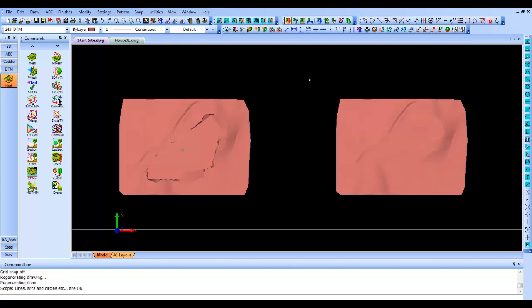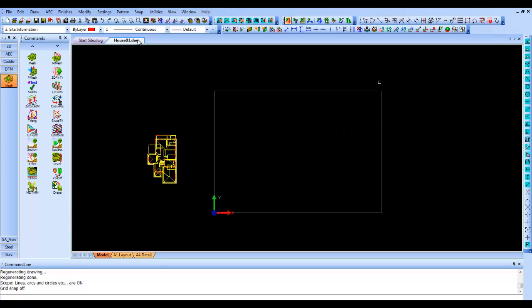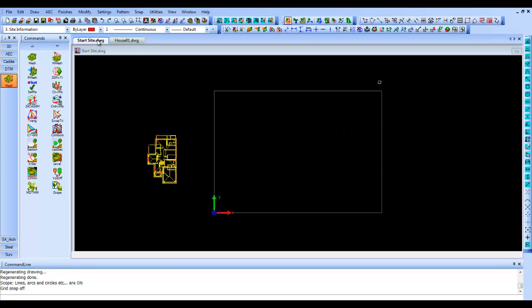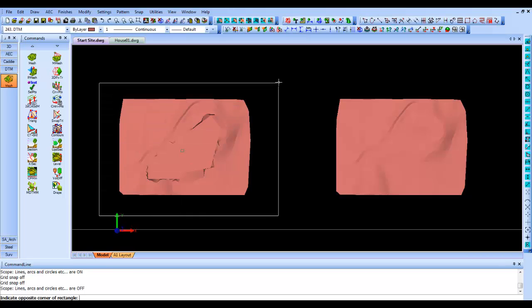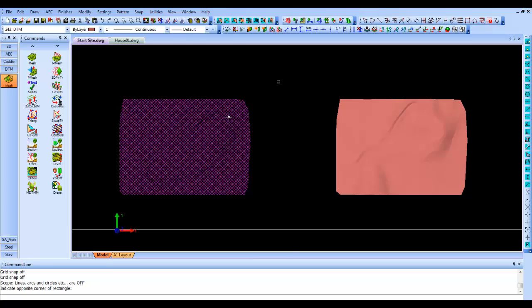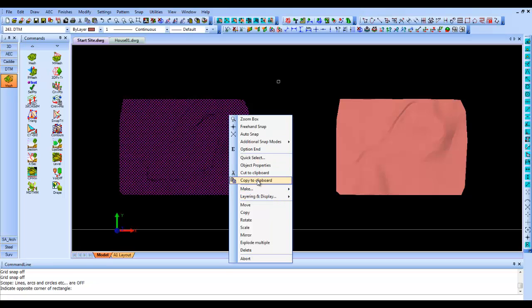Please note the top of my CAD drawing area, I've got a drawing loaded which has got my structure on there. I'm going to take my site and place it onto my new drawing. I don't want my lines, so I will deselect my lines, and I'm going to select my TIN model. Right click and I will select copy to clipboard.